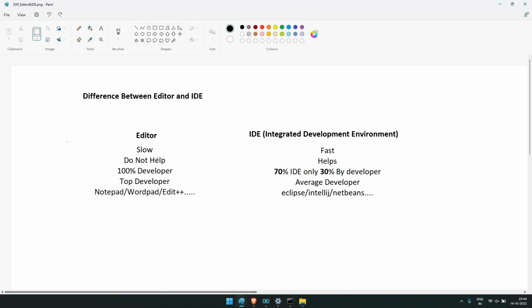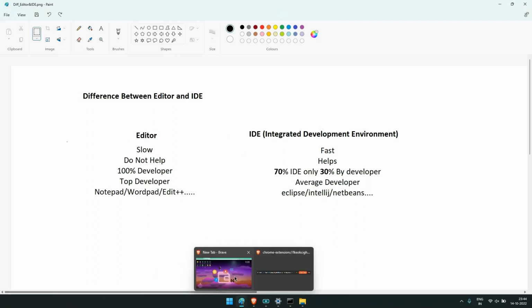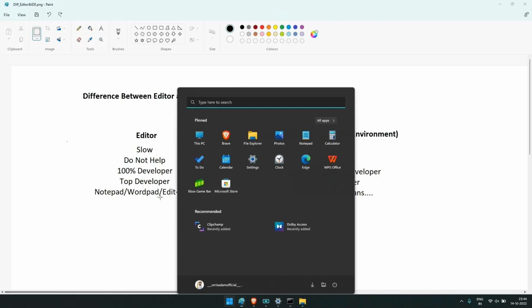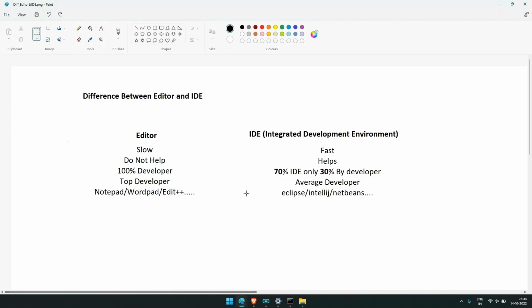Whatever editor we are using is known as an editor, meaning Notepad, Notepad++, or WordPad. And IDEs are nothing but Eclipse, IntelliJ, and NetBeans. So here is one difference between the editor and the IDE.